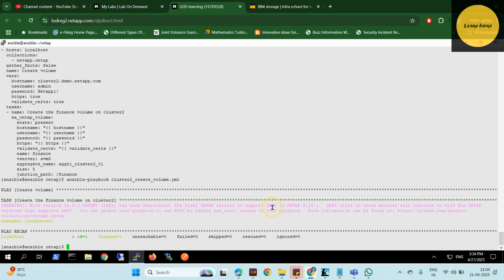Zapi has been deprecated, that we know. We already said that ONTAP REST API is actually the latest one. Here we have ok=1, changed=1. If you get ok=1, changed=0, that means it already exists. If changed is 1, it is successfully created.